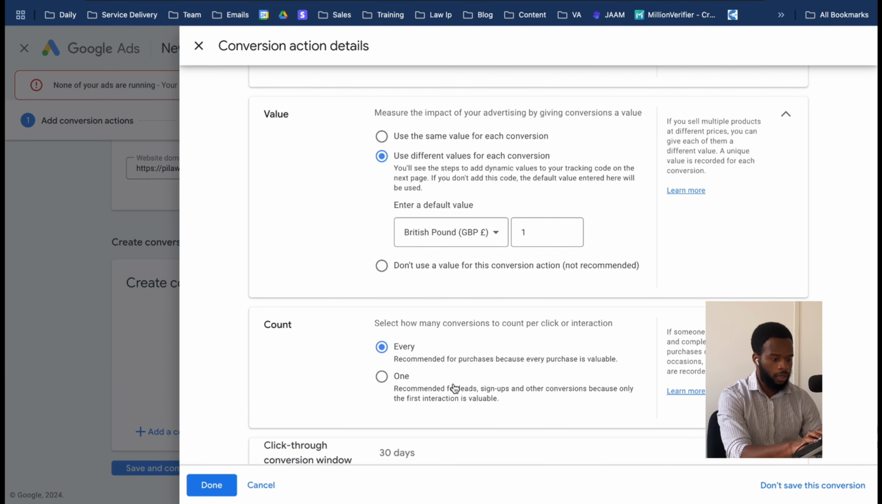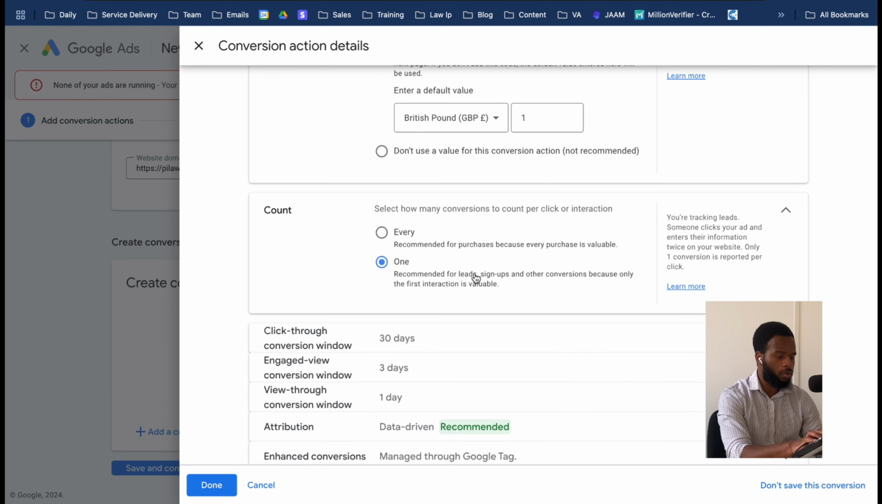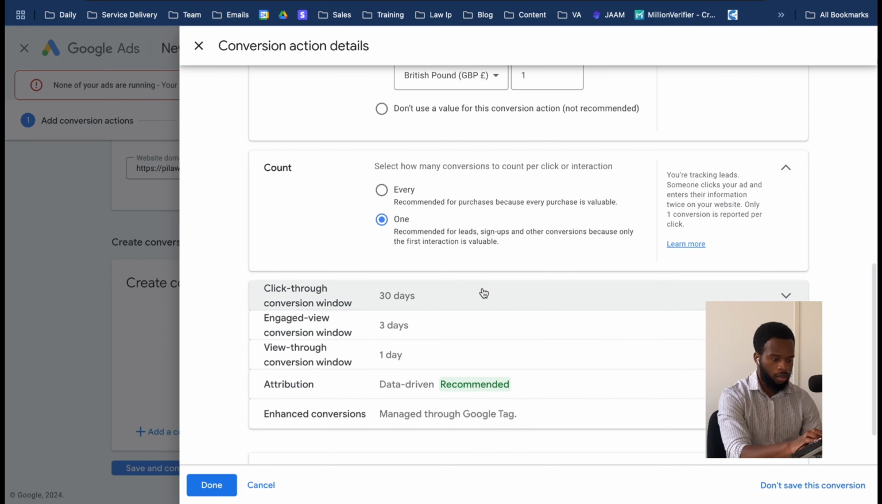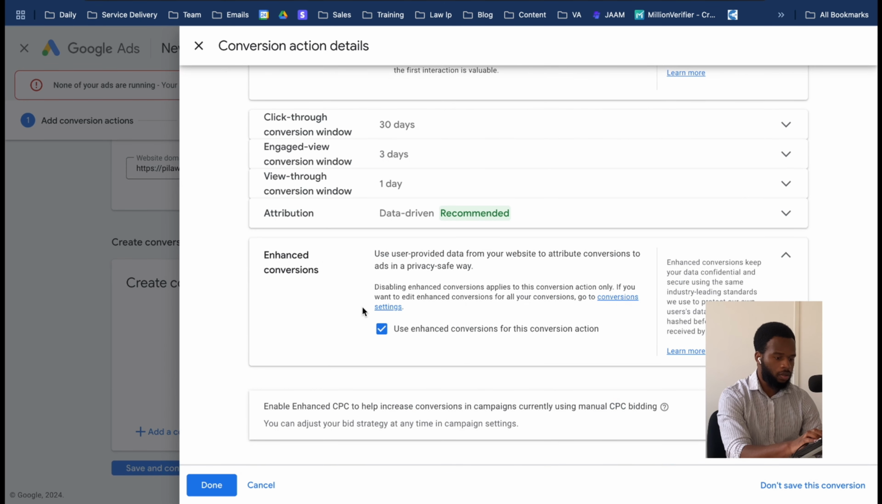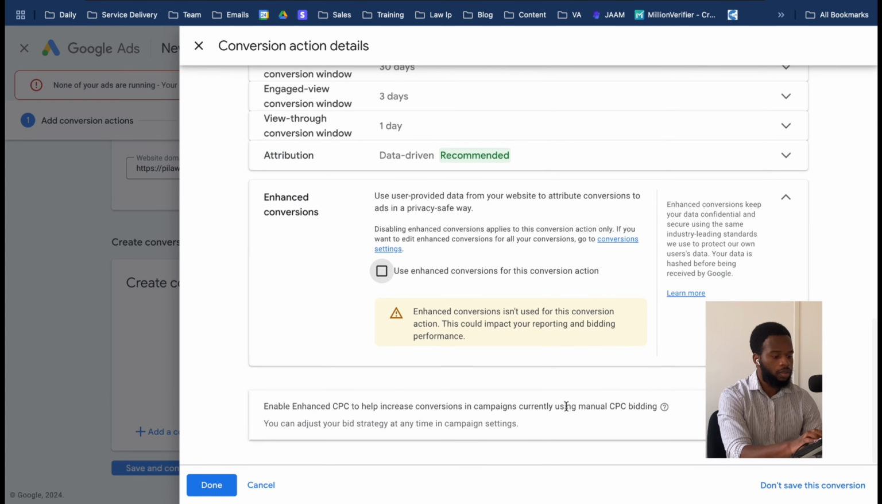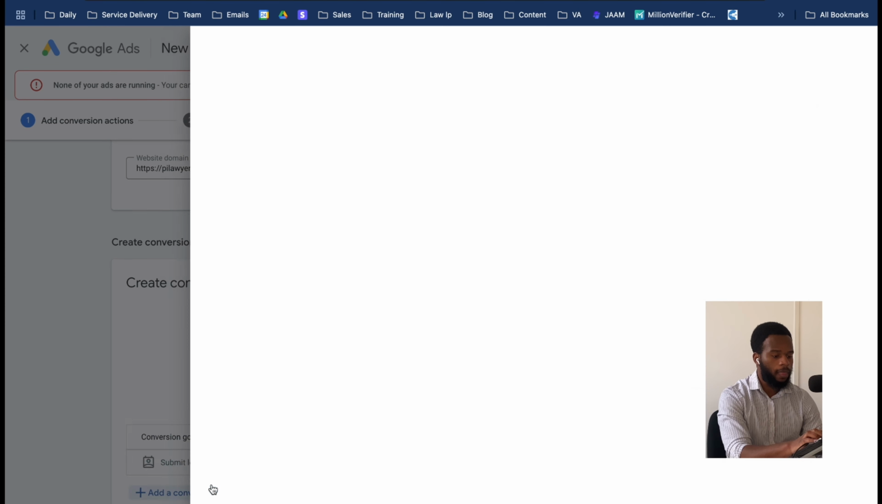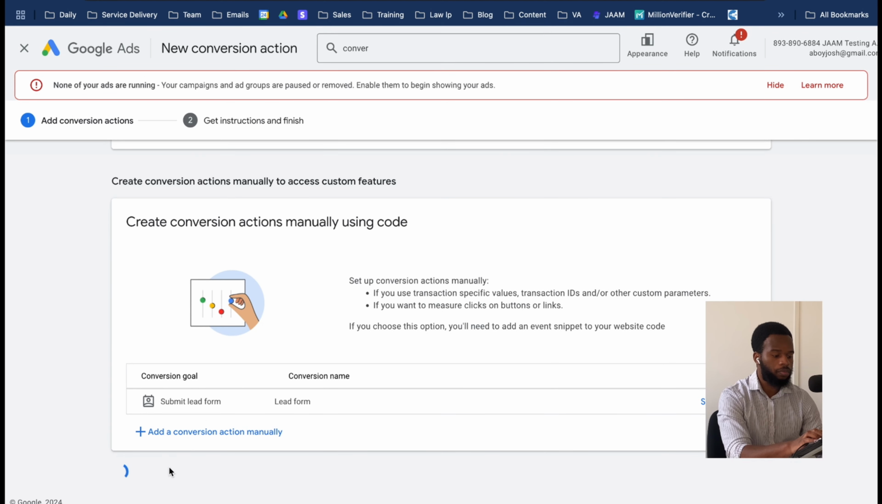So using the same value, and then we want to only have it on one. So if it's leads that we're tracking, we want to only have it on one. Obviously, if you're a law firm, you're going to be tracking leads, right? So that's okay. All this is good. Now for enhanced conversions, we'll touch on this in a separate video. There's a few more steps if you want to set up enhanced conversions, so we'll just leave this off. That's okay. And then save and continue.